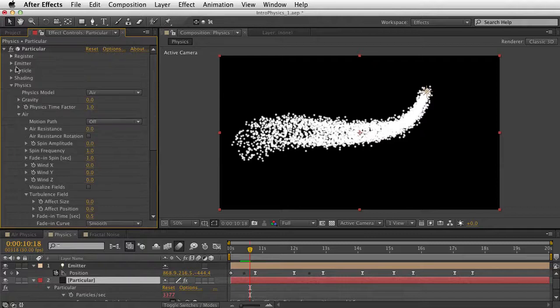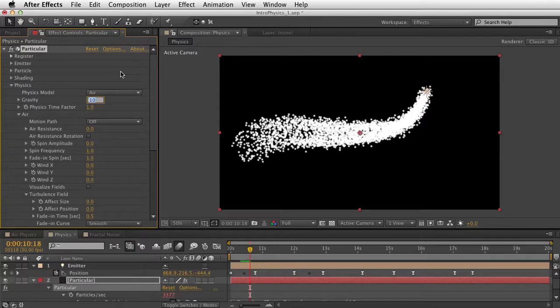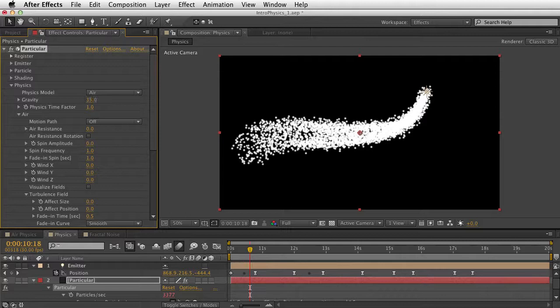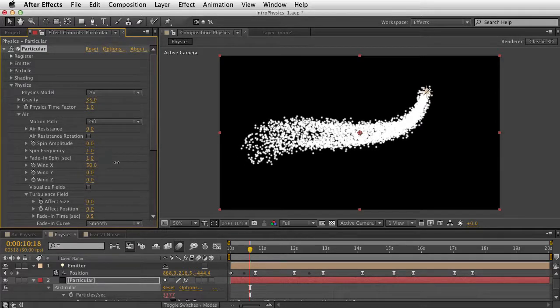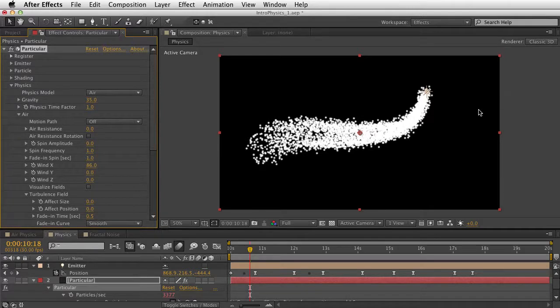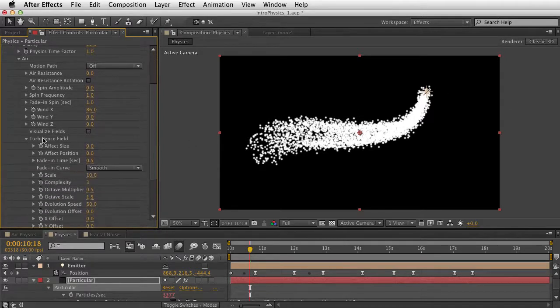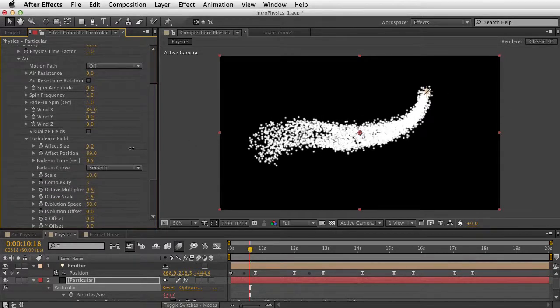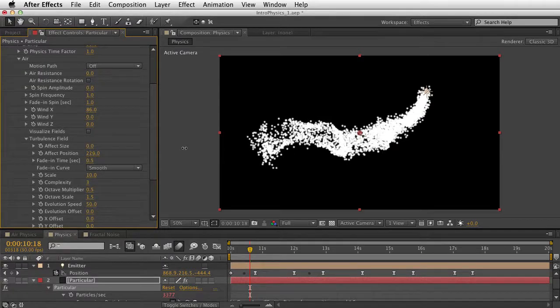and adding a little bit of real-world wind, turbulence, and gravity. So I'm going to add just a little bit of gravity to pull this dust down, maybe 35. I'm going to add a little bit of wind so that they drift ever so slightly to the right. And I'm going to go to the turbulence field and affect the position, let's say about 250.